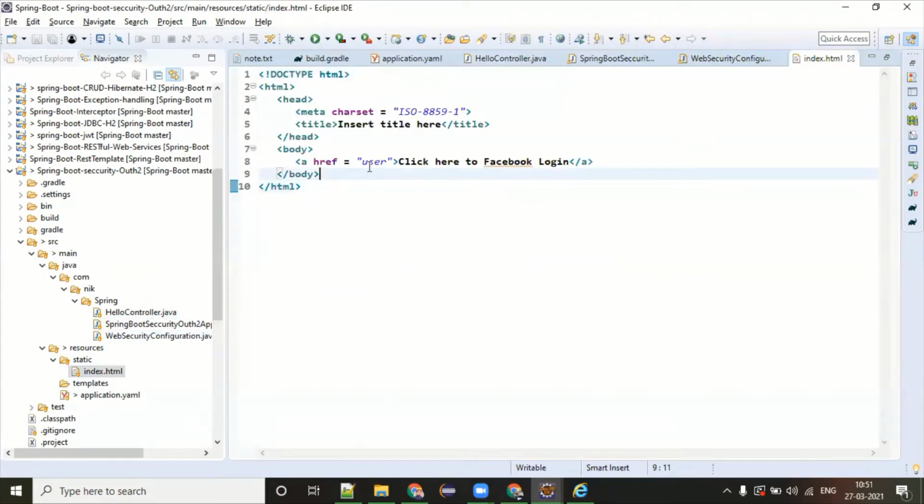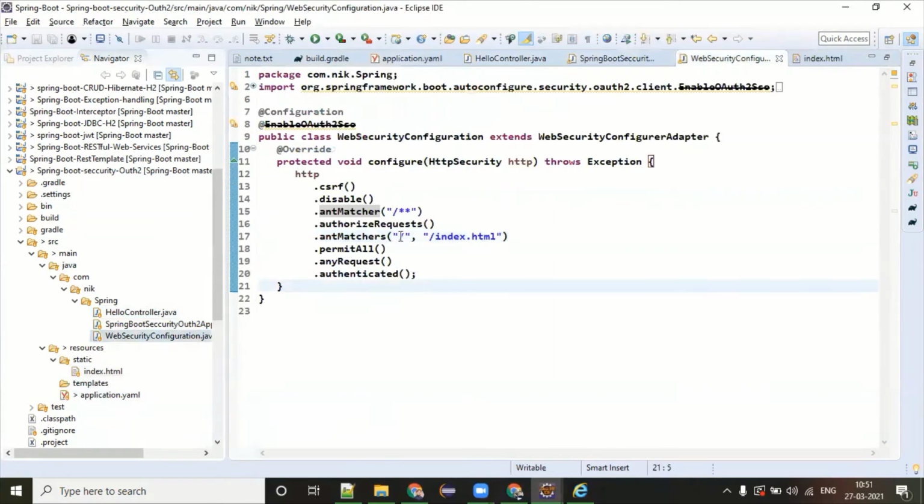So here I will be giving one option that the user will be clicking on, like, click here for Facebook login, something like this. You can give an anchor tag for click here for Google login, GitHub login, according to your requirement. You can give many options. I have just taken one, but you can take many. So web security configuration is just saying any message coming to the home page, just redirect to this index.html.